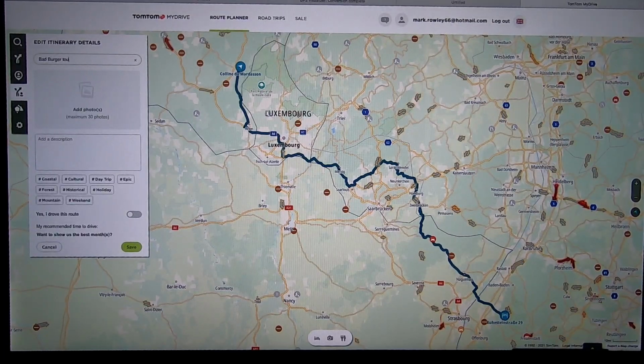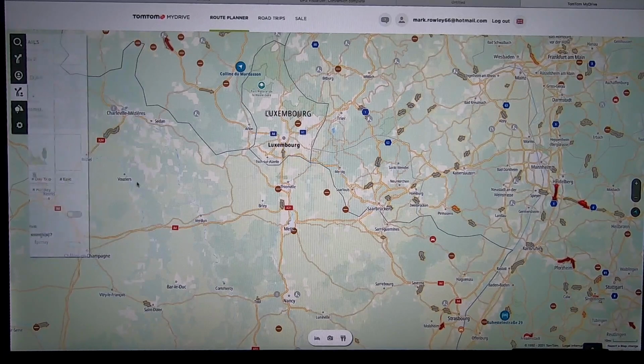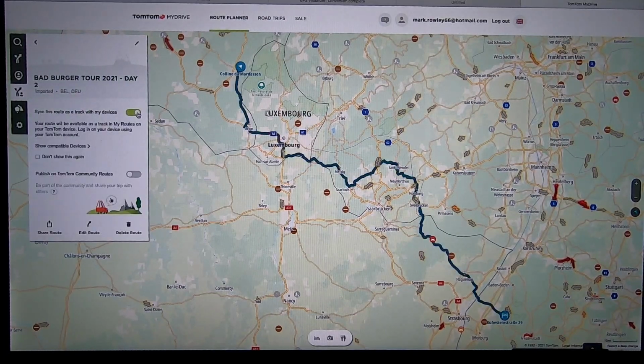Let's do the uppercase thing, because you can't beat a bit of uppercase like that. I hate this keyboard massively. 2021, day 2. Oh my lord, somebody shoot me now. Day 2. Yeah, we're going to save that.